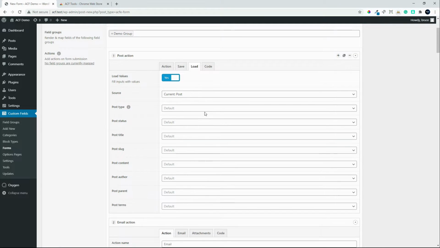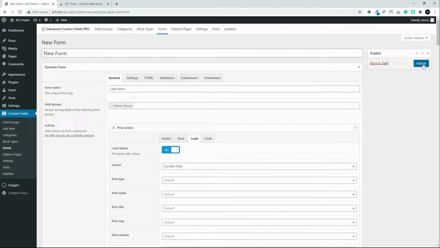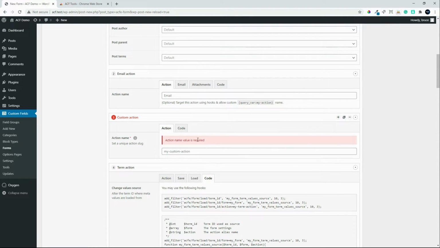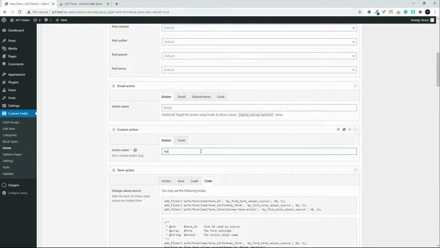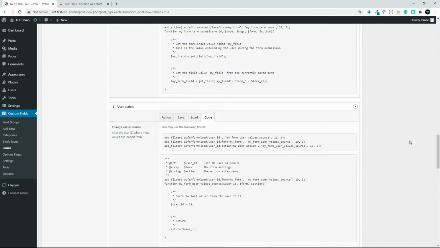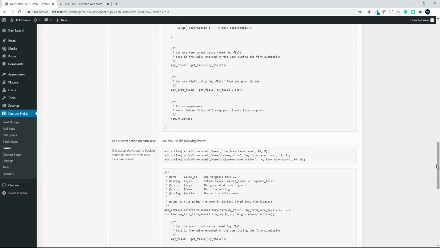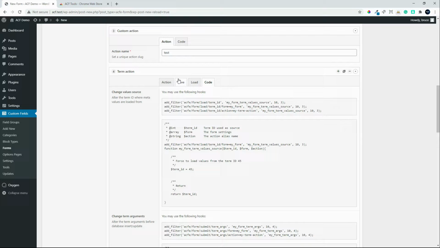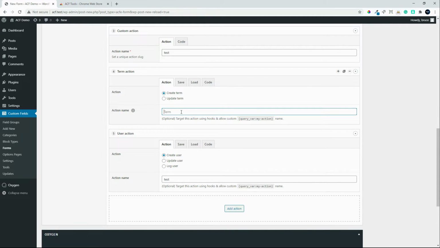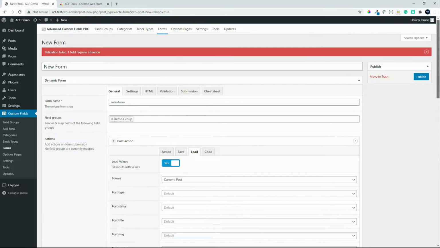So you'll see that there are no custom fields available at the moment, and that's because we haven't published our form. Let's just update these. They do require at least the name of the action be filled in to work. So that should do it.